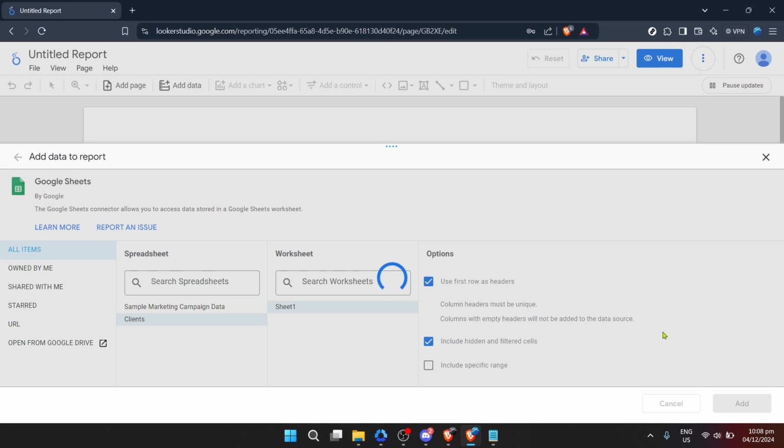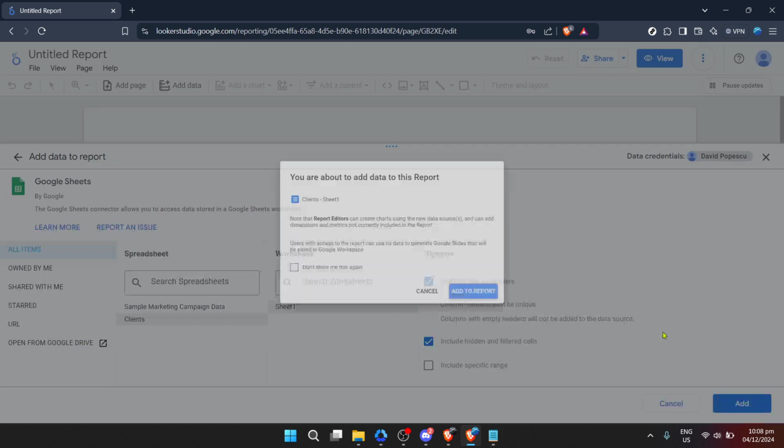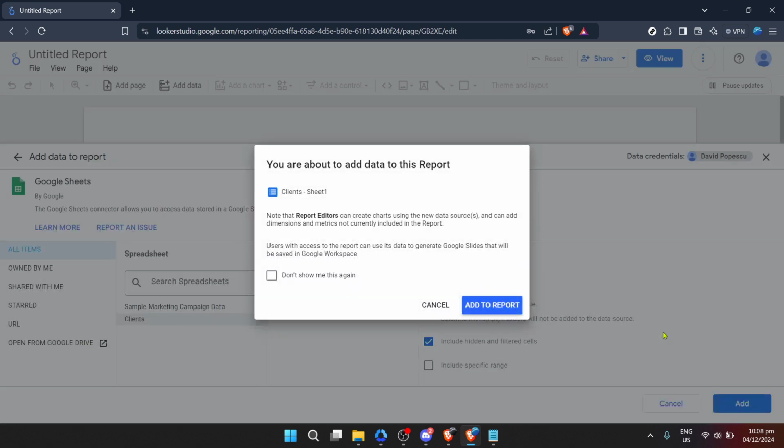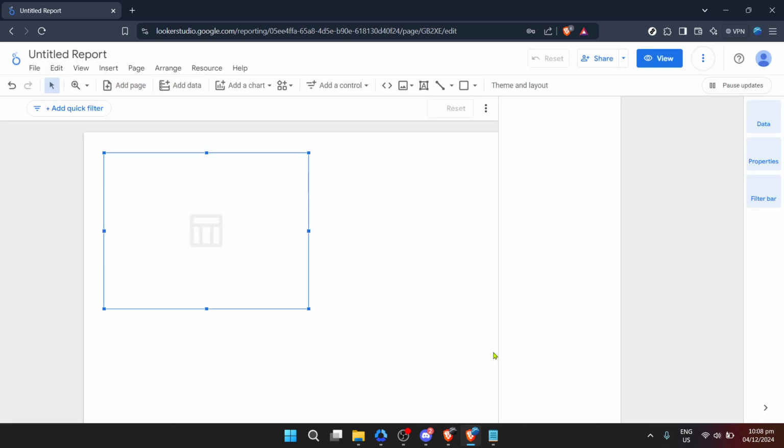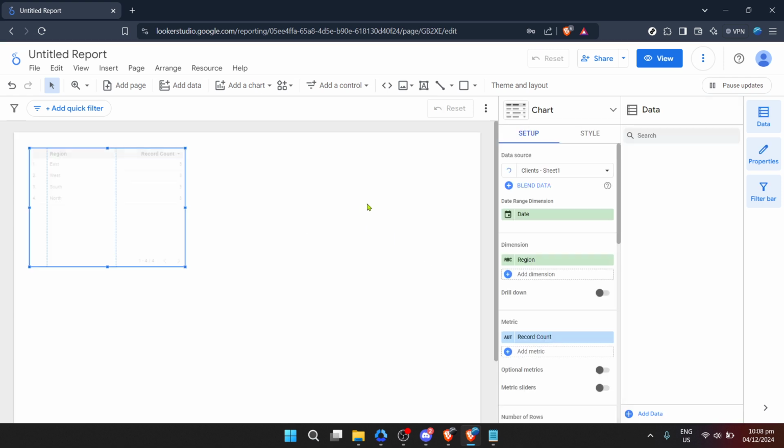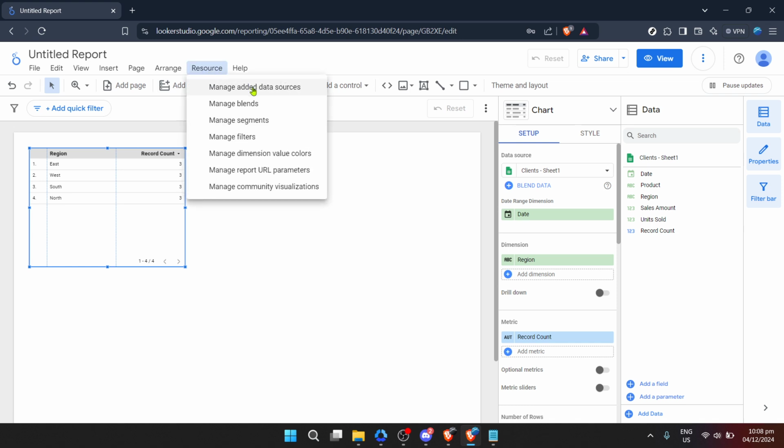Within your report, identify the data source you want to refresh. In our example, you'll click on Google Sheets. This represents the connection between your report and the stored data within a Google Sheet. After selecting Google Sheets, your next focus is on a specific data set. For this instance, let's say it's called Clients. Click on Clients to choose this specific data set for refreshing. This specificity ensures you're updating the right segment of your data.